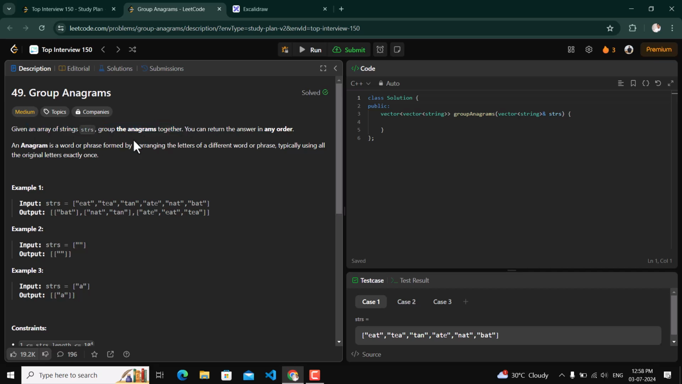We have to group all the anagrams together, and we can return the answer in any order. Like previously, an anagram is a word or phrase formed by rearranging the letters of a different word or phrase, typically using all the original letters exactly once.